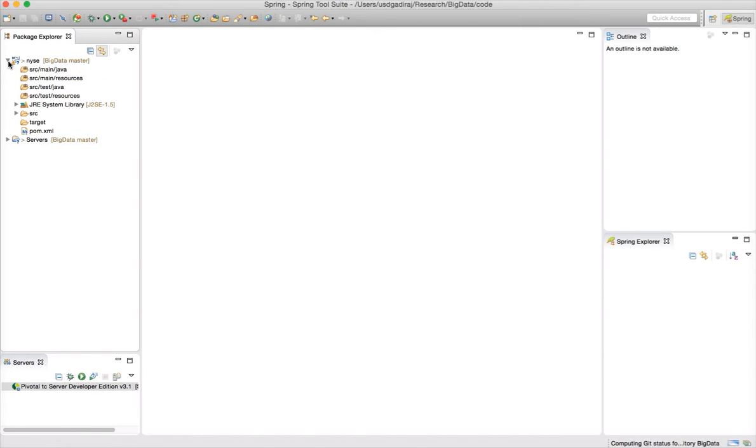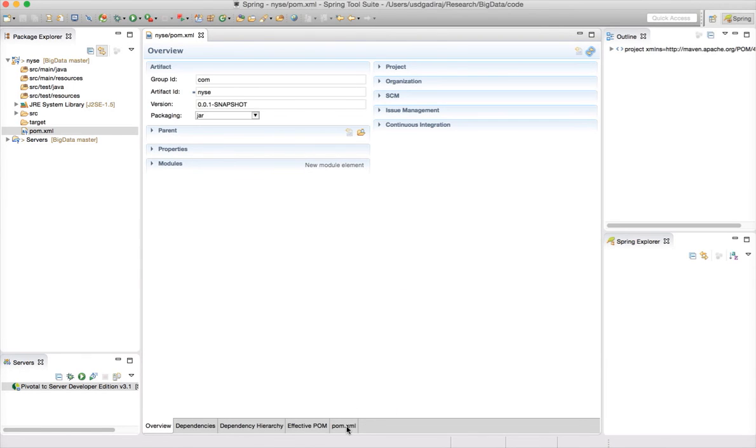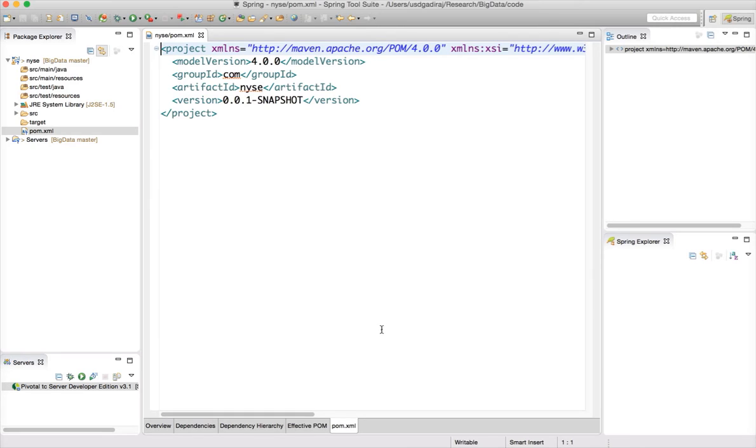Sorry, it will generate a simple Java application, and we want to make it a MapReduce based one. So the first thing you need to do is you have to define your pom.xml to download the binaries that are required to compile your programs. So for that, you have to create the dependencies.